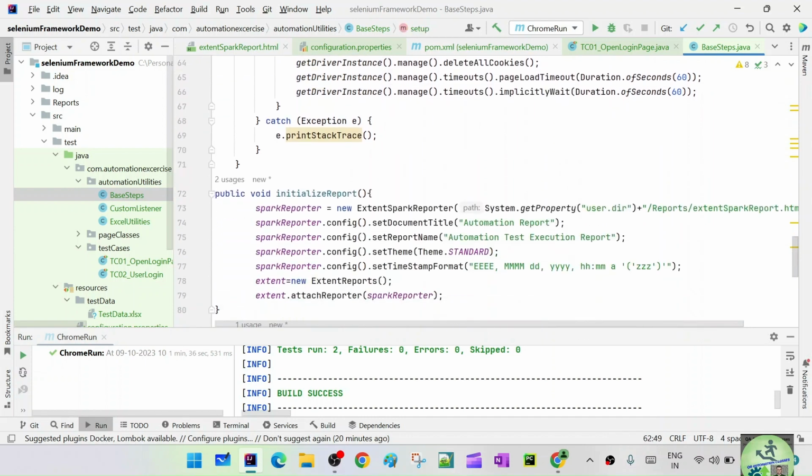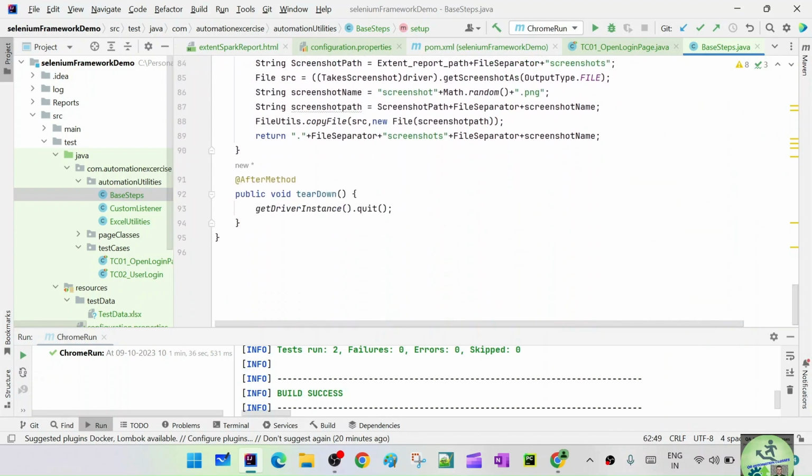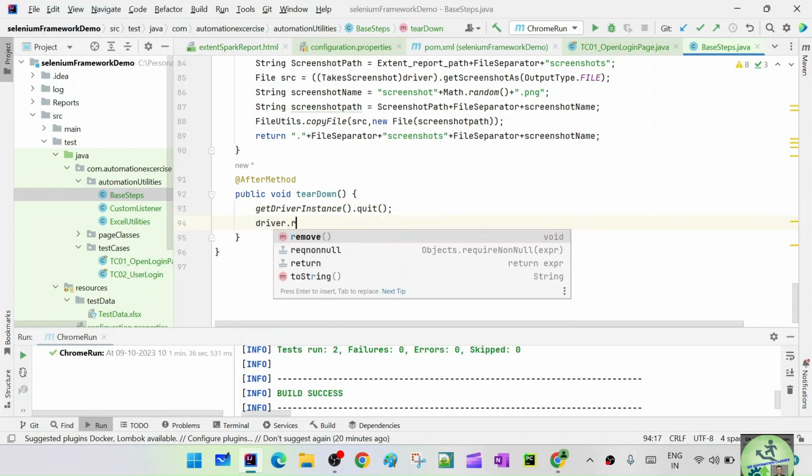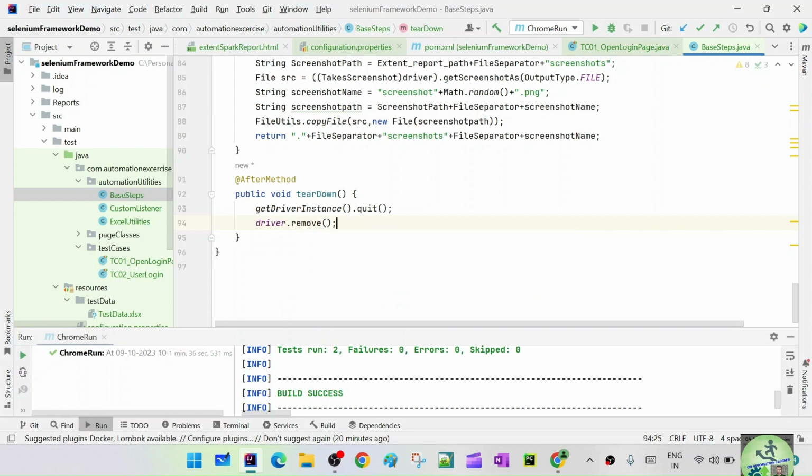And one more thing we can do, I think after driver.quit, right? We can remove this one also. I told you we have another method called remove also, right? But we never use that remove method. We can do that one, right? So let's say driver.remove, right? So what does this remove method do?